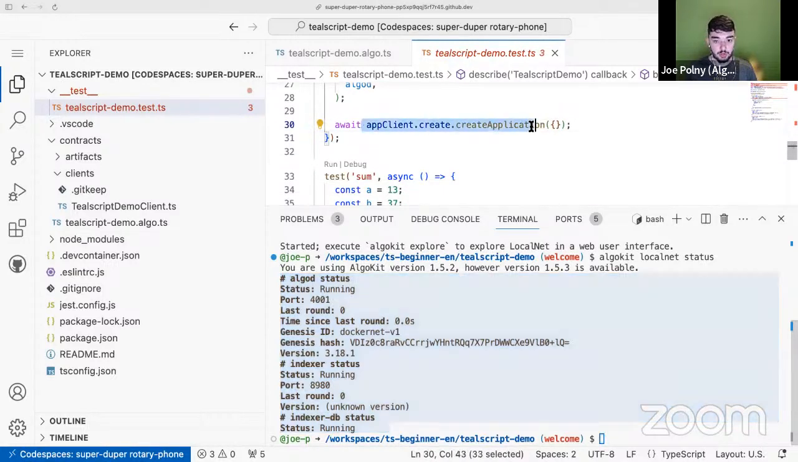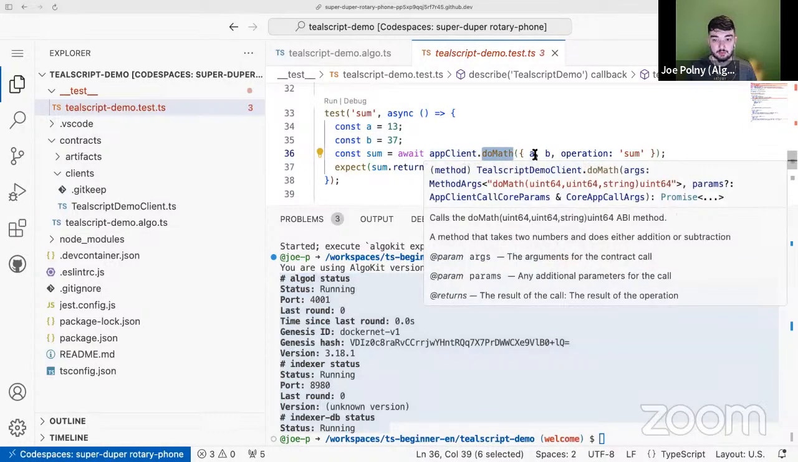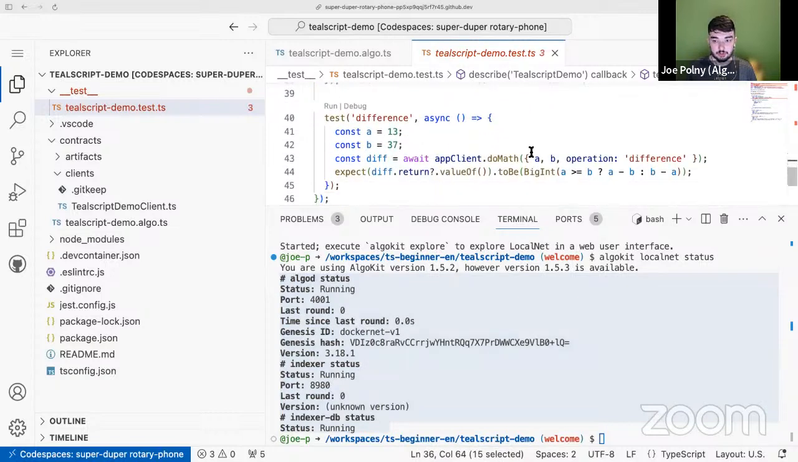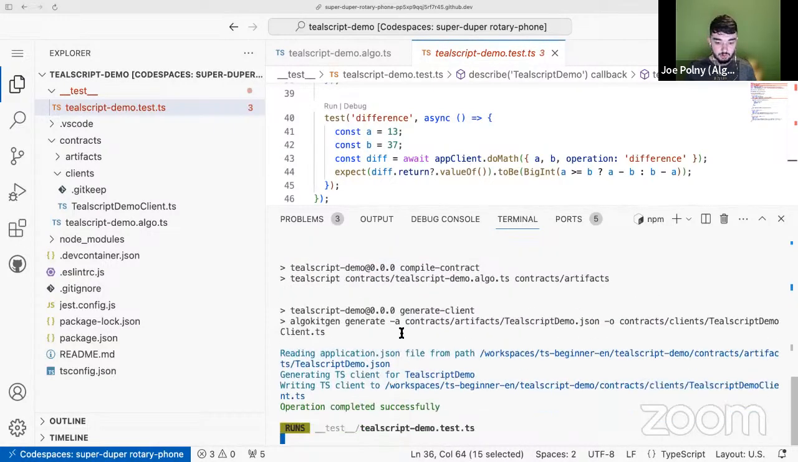So once we've deployed and created our application, we can now see that we can call our methods. So we can call doMath, pass it two numbers and our operation. And then we can also do the same thing, two numbers and our operation of difference. So if I do an npm run test, what we'll now see is our test file will be connecting to our local network, and then it will be running these commands.